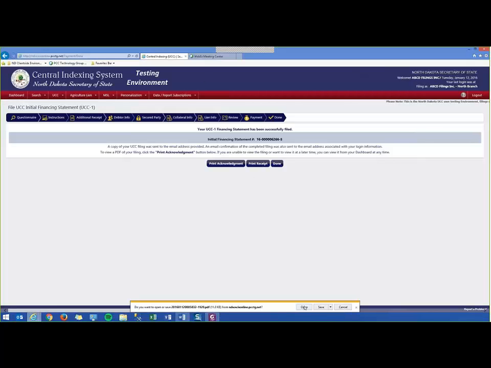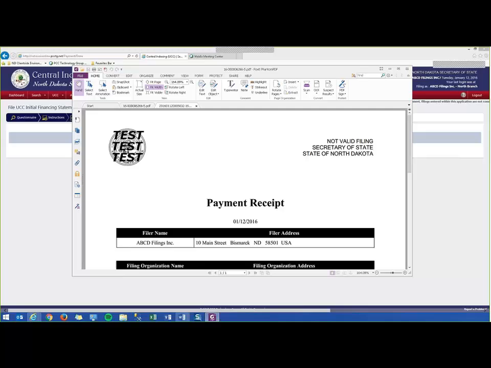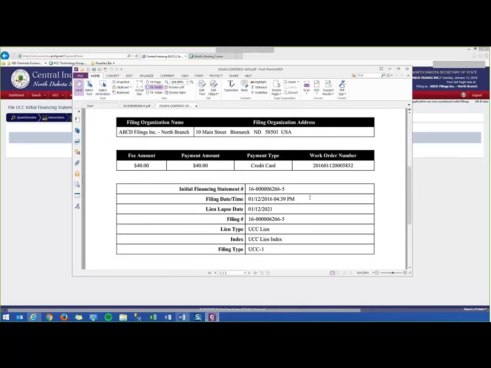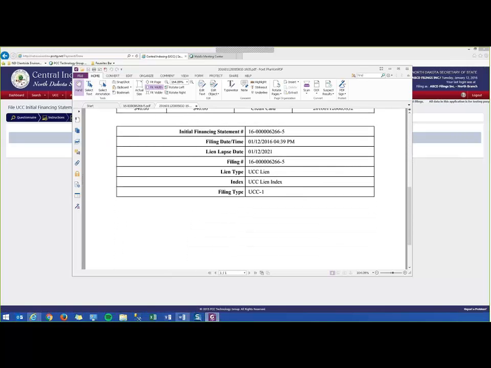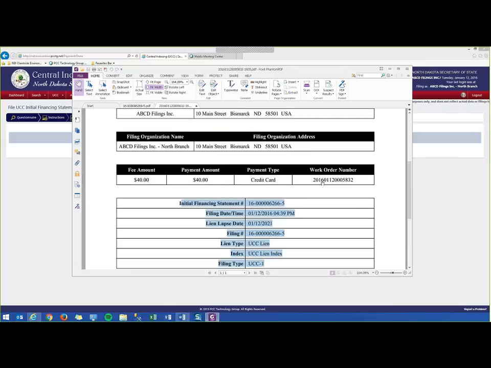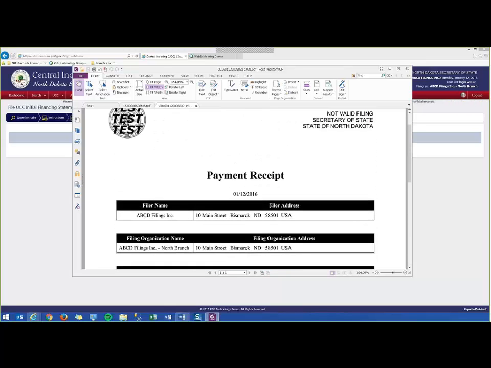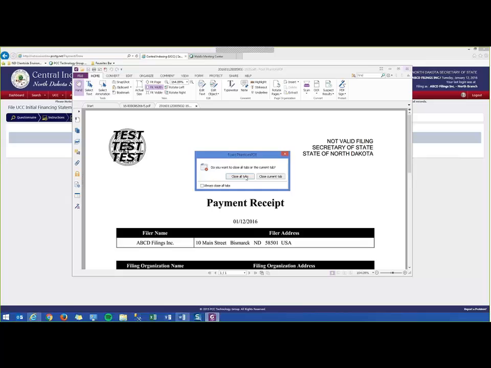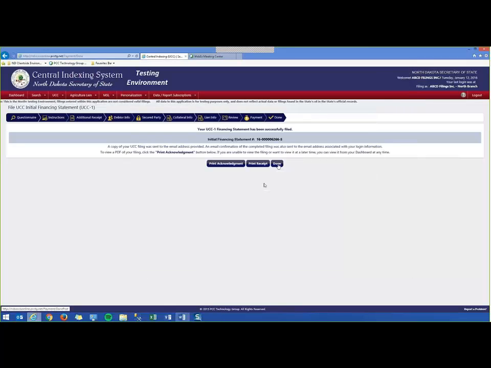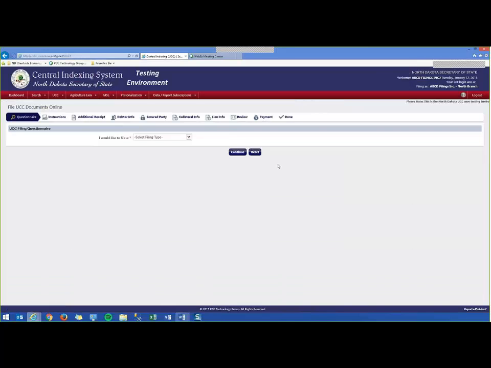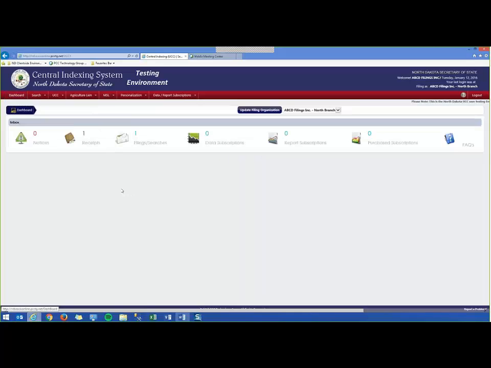I can also print the receipt. The receipt also gives some basic information about the filing that was just filed, along with fee information. Then I click Done, and we will return to the filing questionnaire screen in case we need to do more filings. For now, I'm going to return to the dashboard, and we're going to take a look at our inbox.